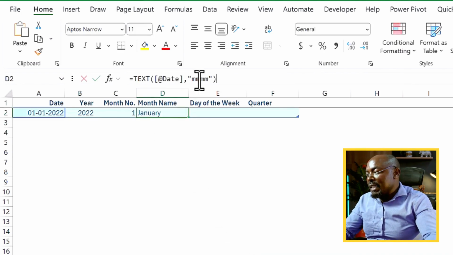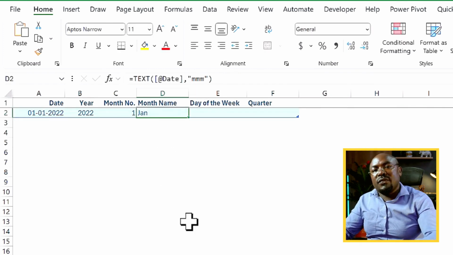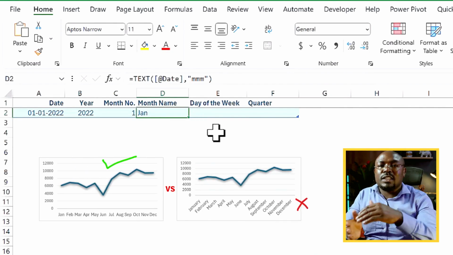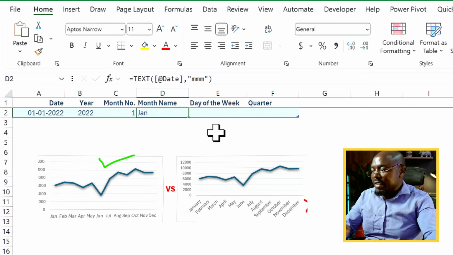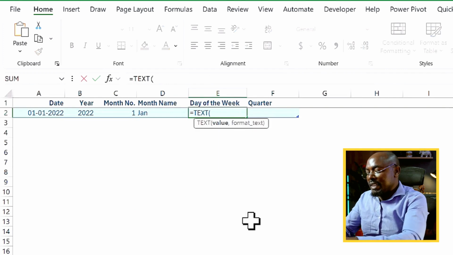But in this case, I just want to have 3 letters because I'm mindful of how it will look when you place this column in a chart, for instance. So I don't want slanted labels in a chart. The same case with the day of the week, we shall say equals TEXT.